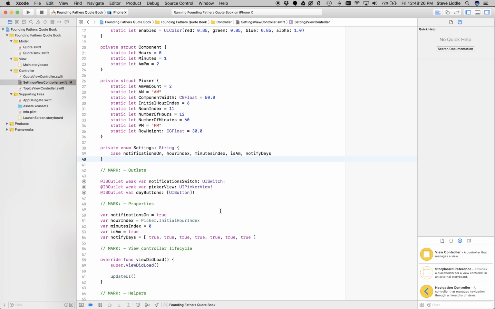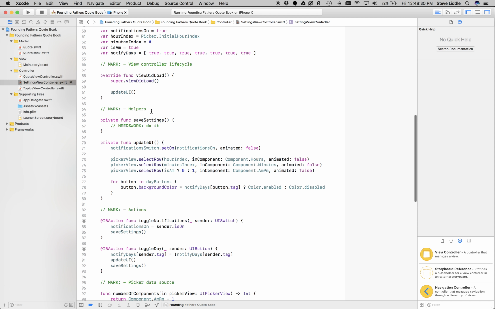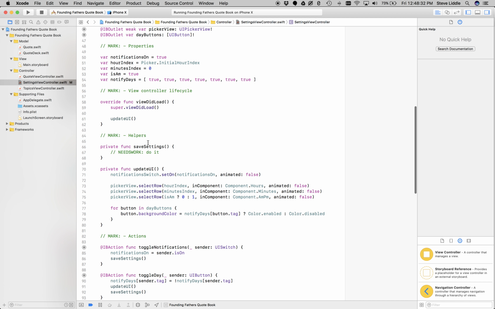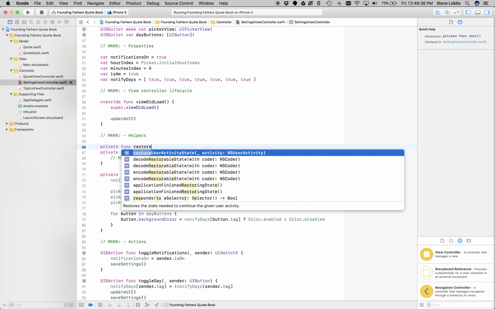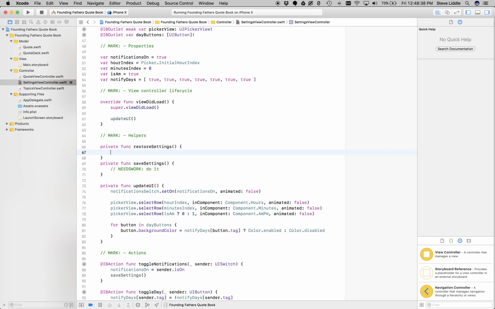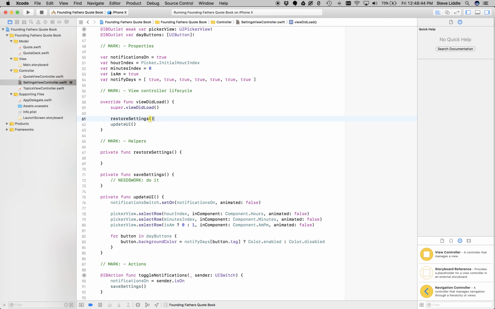Next bit. So we had a needs work in here. There it is, save settings. Needs work, we've got to do it. And by the way, there's another one that's missing, and that's private restore settings. And we also need to program that one up. We'll come back to that in just a second here, but we want to call it here when we load the view for the first time.